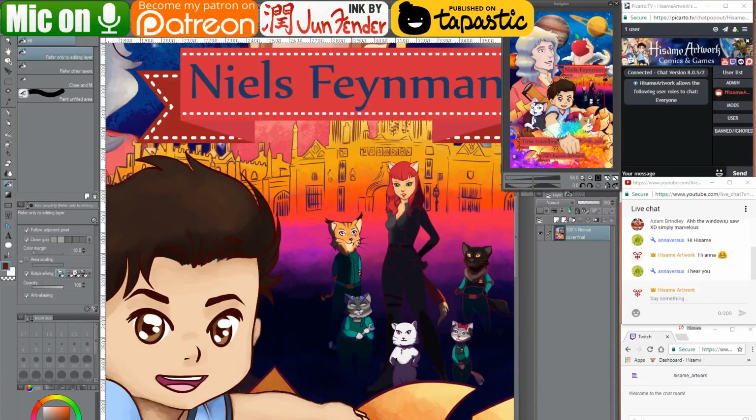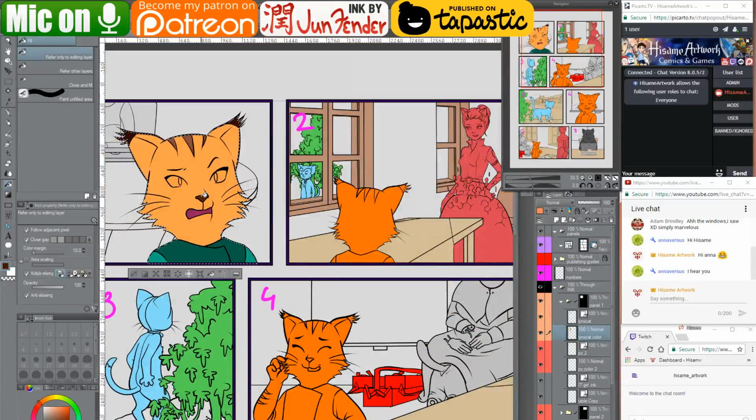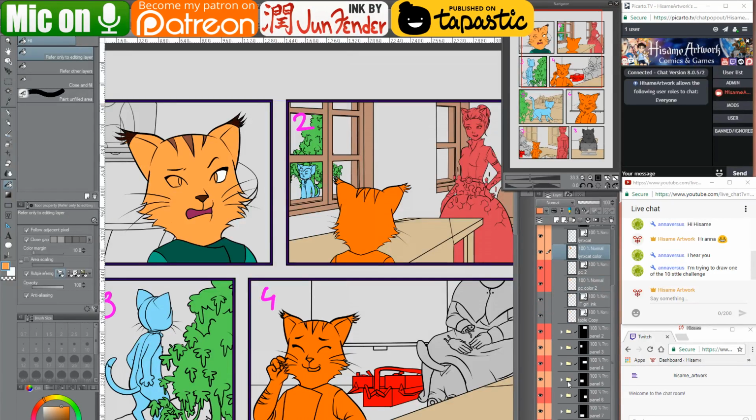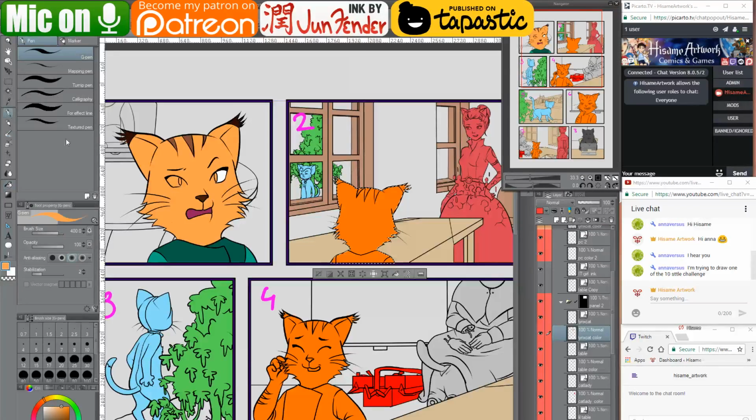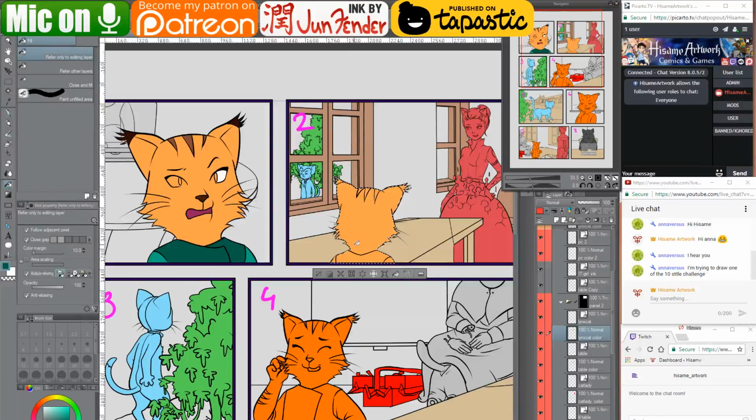His nose is also brown. I'm trying to draw one of the 10 style challenges. Yeah, it's a lot more difficult than I initially thought. I have to actually do some bit of research before I start drawing. And I don't know, I just haven't been feeling that great the last couple of days.